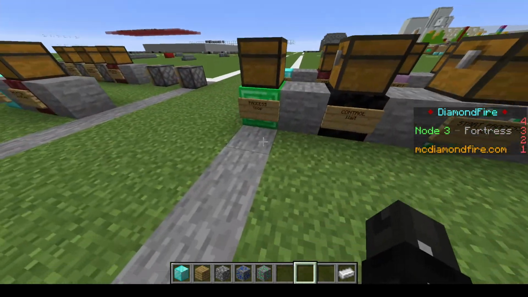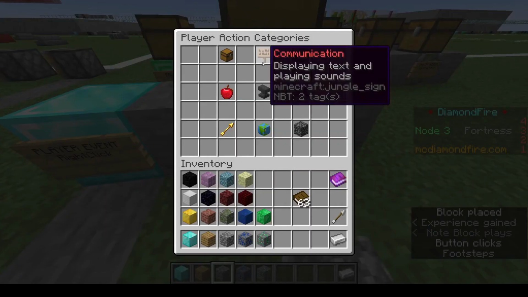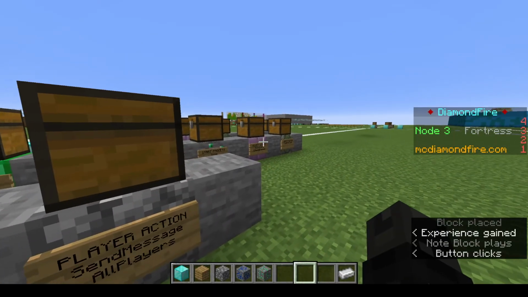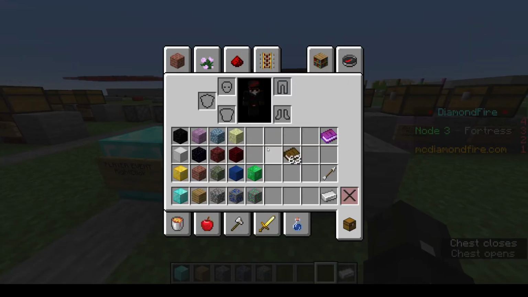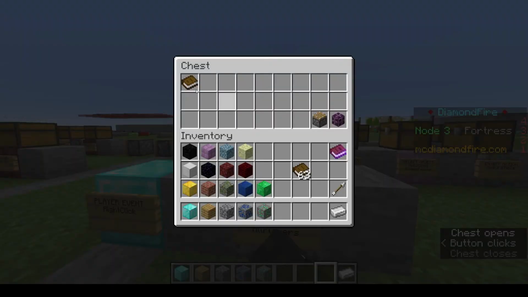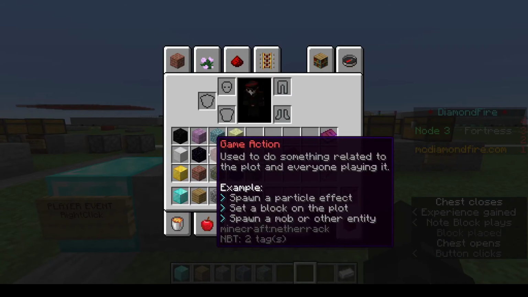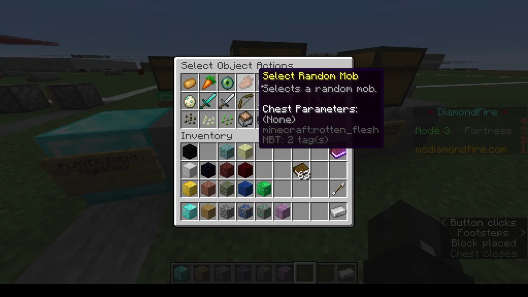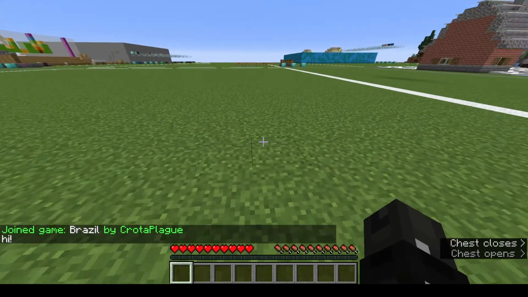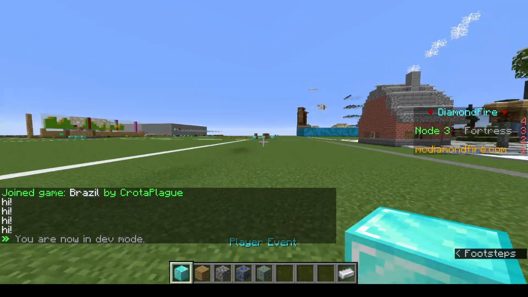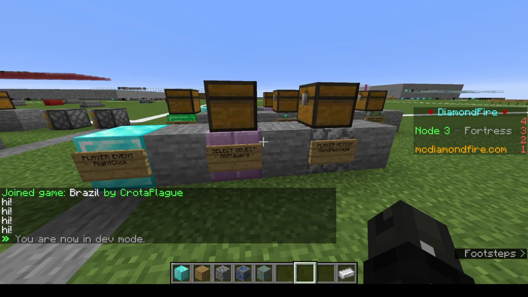Like, let's say on a right click event, I want to message all people something. Like, hi. I'm sorry, I messed that up. This, and then you put a select all players here, right? It'll work. It'll message all people hi. I obviously don't have any other players on the plot, but they'd also be getting that same message.